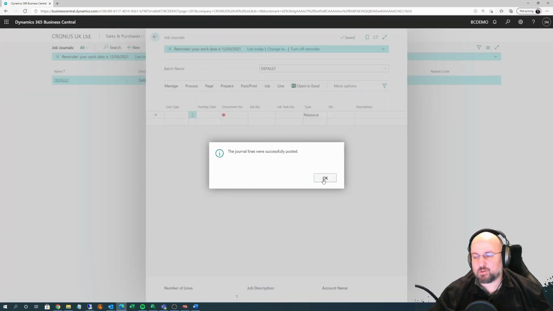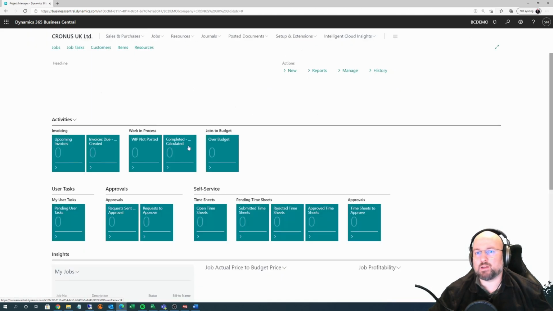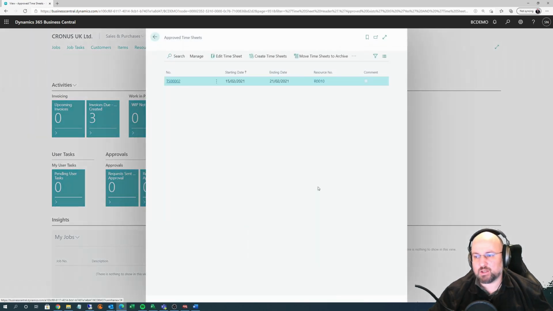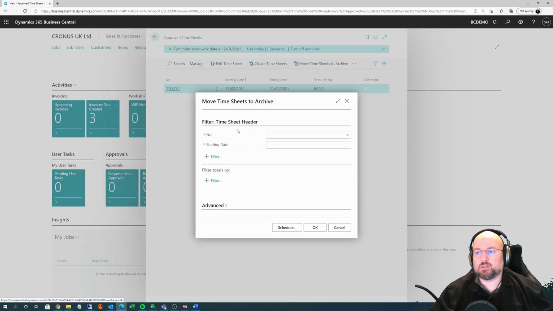And once the journal lines are posted, the lines go away and we can go back and check our approved timesheet. So now we can use the function move timesheets to archive. You can of course apply a filter if you don't want to move all of them. And when I click OK, it's going to disappear.